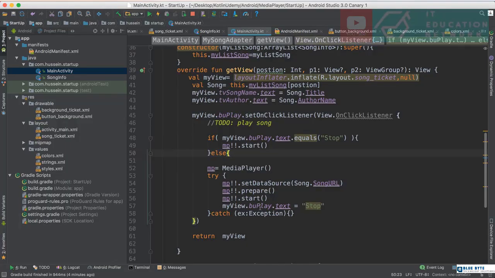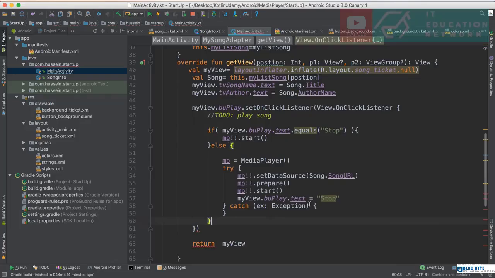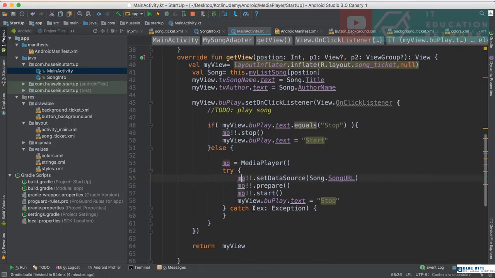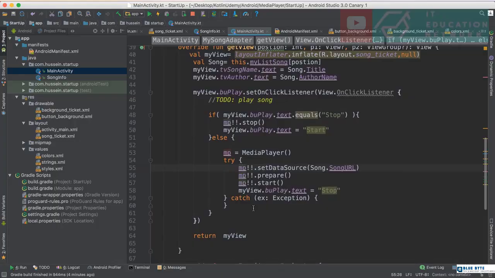That means it is in the case of running, I want to run it for him. So if it is in the case of stop, just stop it, not start. Stop the song and change the text inside it to start, so he could start it again. And if not, if it's not running, just make an instance from it, start it, run it, and that is it. So this is basically how to run.